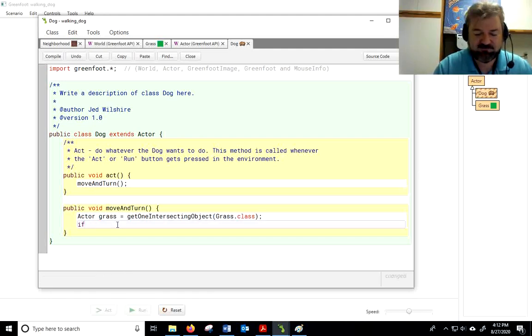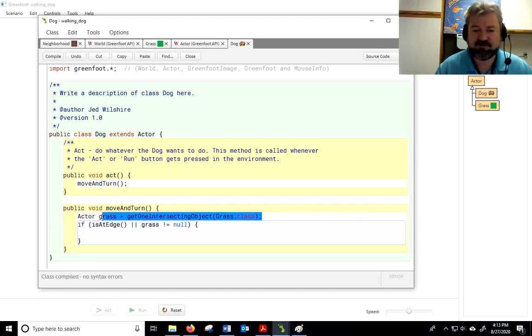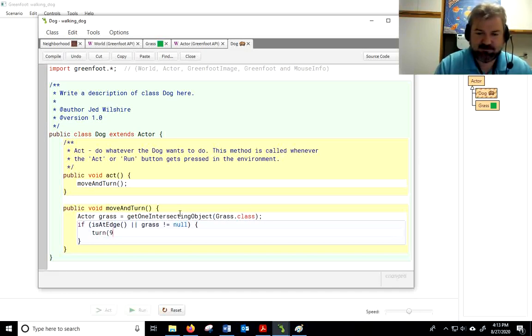So I'm going to say an if statement. I'm going to say if isAtEdge or isOnEdge? I think it's isAtEdge. So if we're at the edge of the screen, we're going to turn. Or, that's the double pipe, or grass does not equal null. So if grass is not equal to null, that means that this returns something that actually was a real grass object. That means we're hitting grass. Well, what I'm going to do is I'm going to turn 90 degrees.